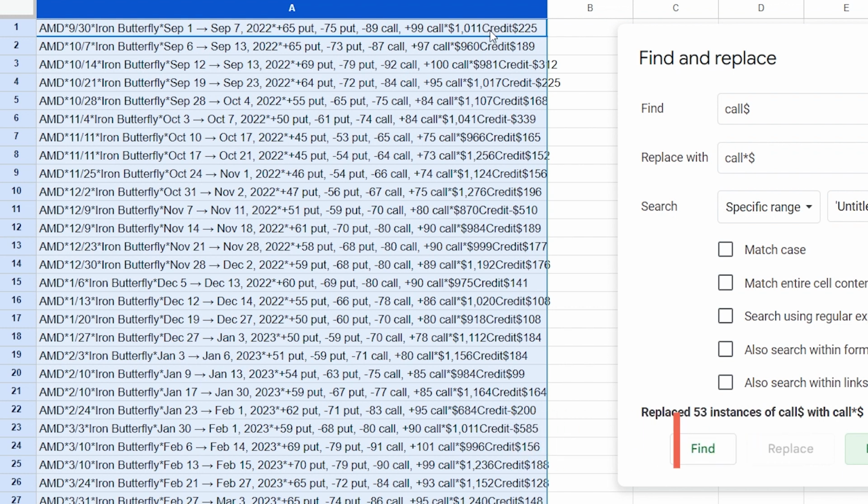Now we need to make sure that there's a separation between the word credit and the premium that was received. So I'm going to type in credit and then replace it with star credit, and you can see a star is going to go before the word credit here.